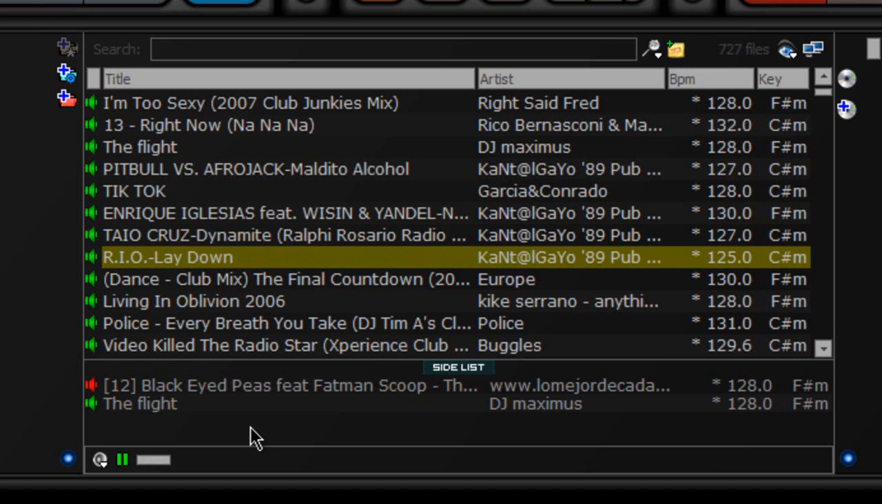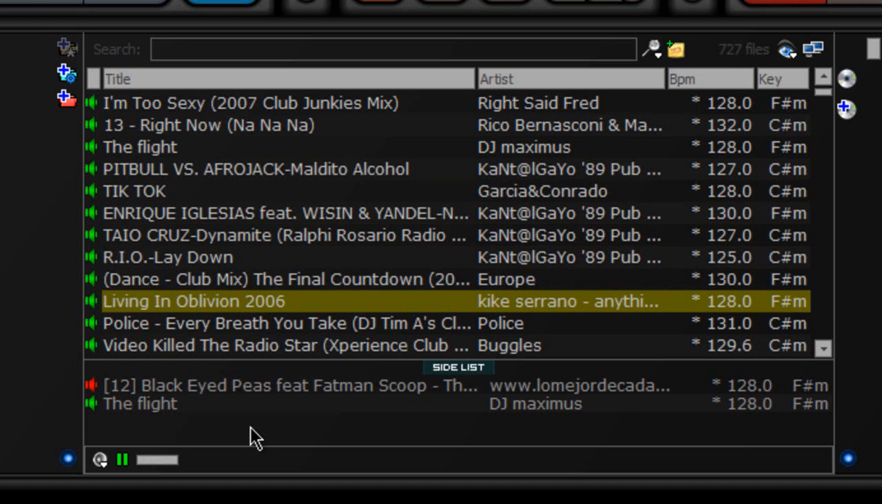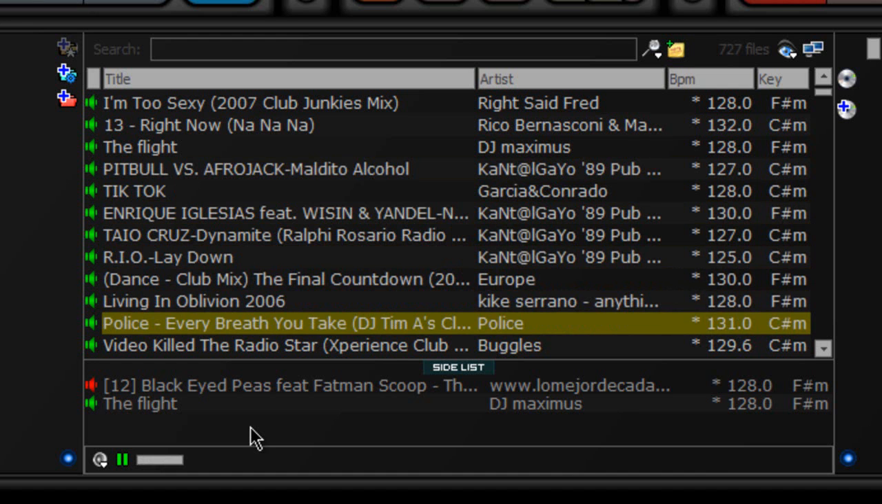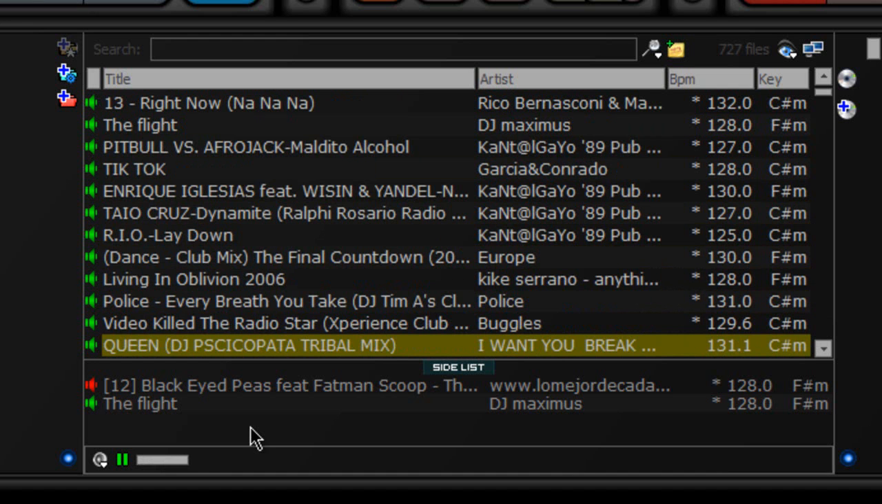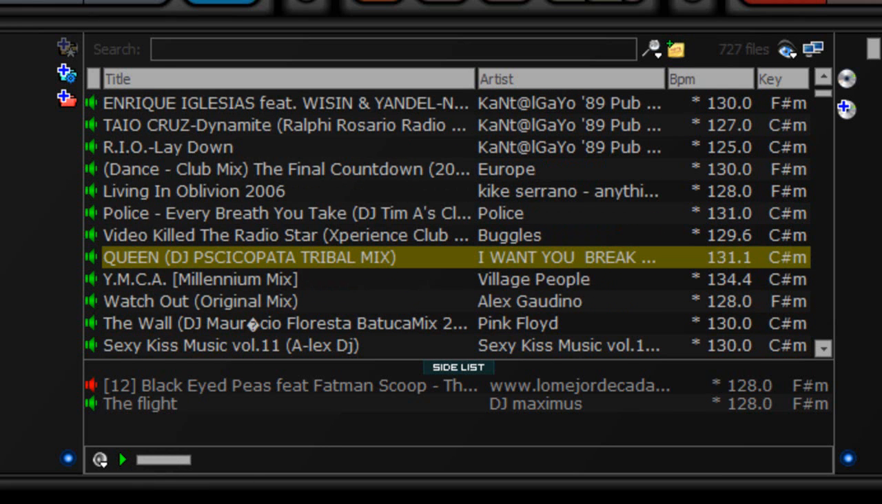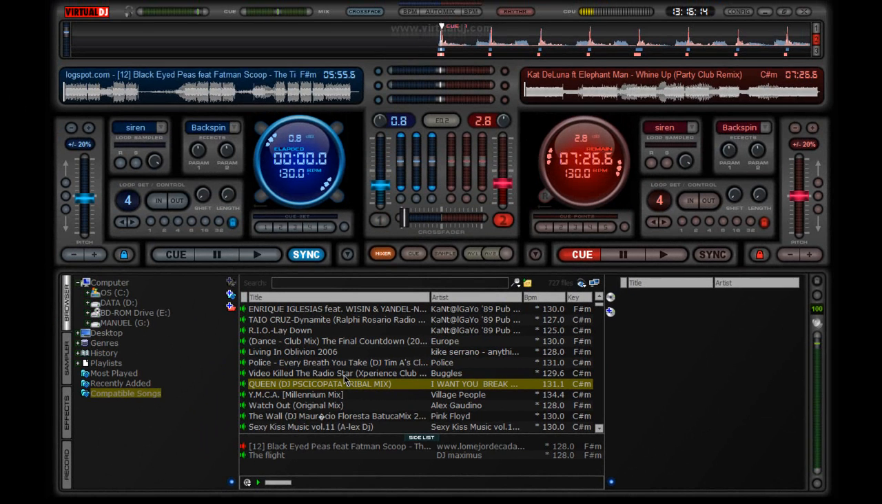See, I'm just hitting my down arrows. And this is very important. You're going to notice that this thing keeps moving. That means that it's not starting the track every time I move the arrow down or up. I don't know exactly how to call it, but it's pretty cool, because when you're mixing and you're looking for a song, time is of the essence.